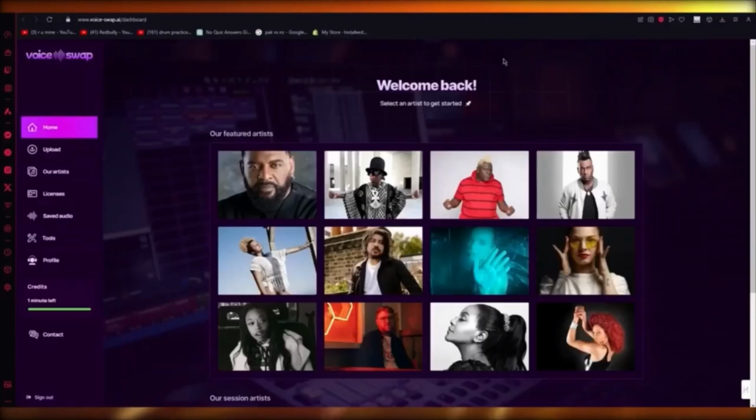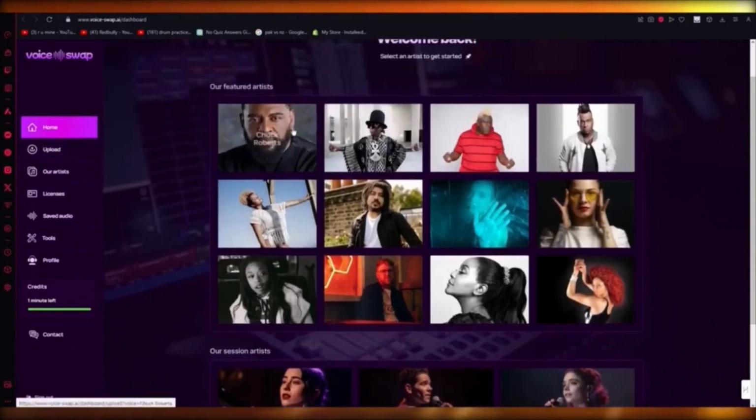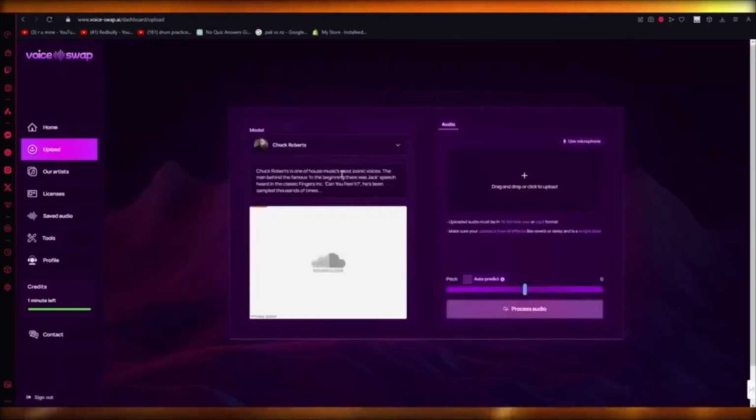So this is how it's going to look. You have all these artists that you can work with. Now, you're going to click on any artist to get started. You have session artists as well. These are obviously AI. So I'm going to go ahead with this person over here, Chuck Roberts. And once you go over here, you're just going to choose.